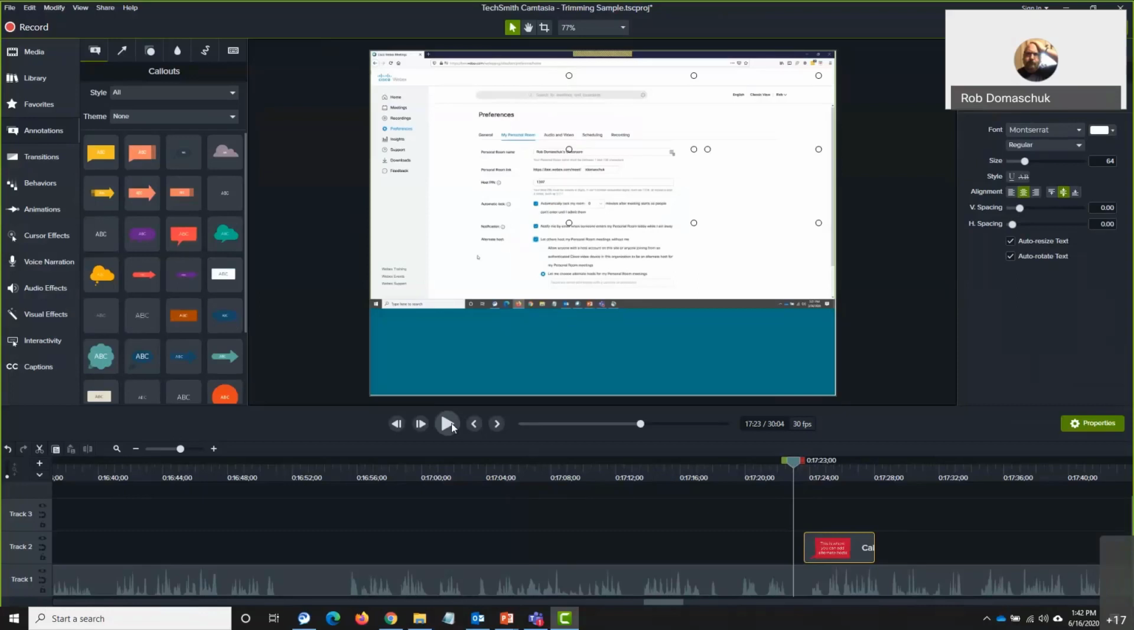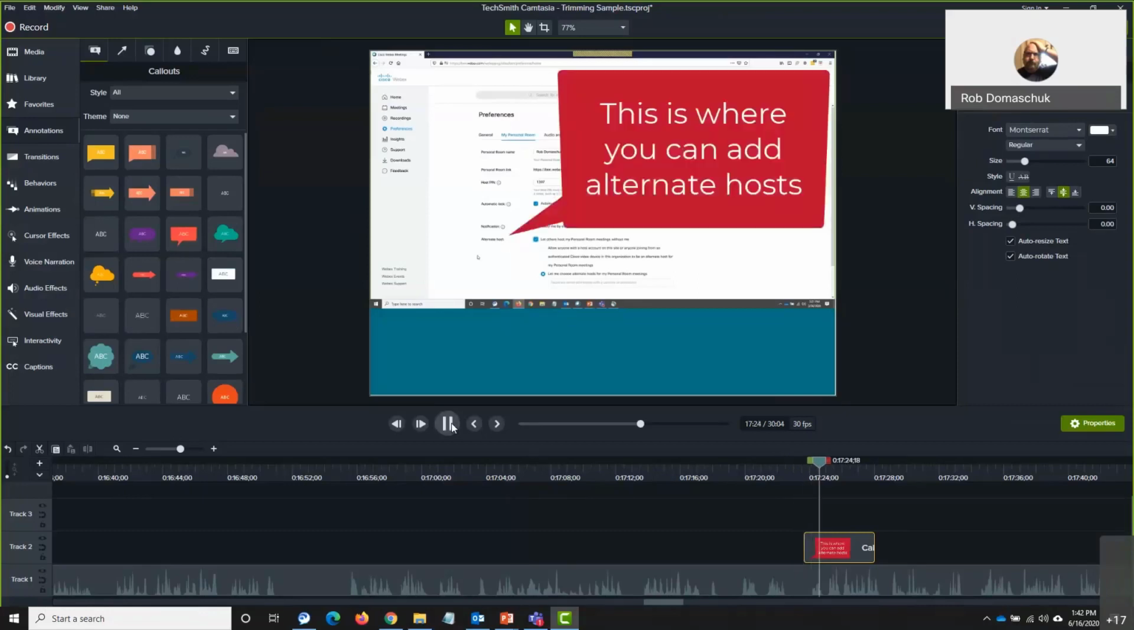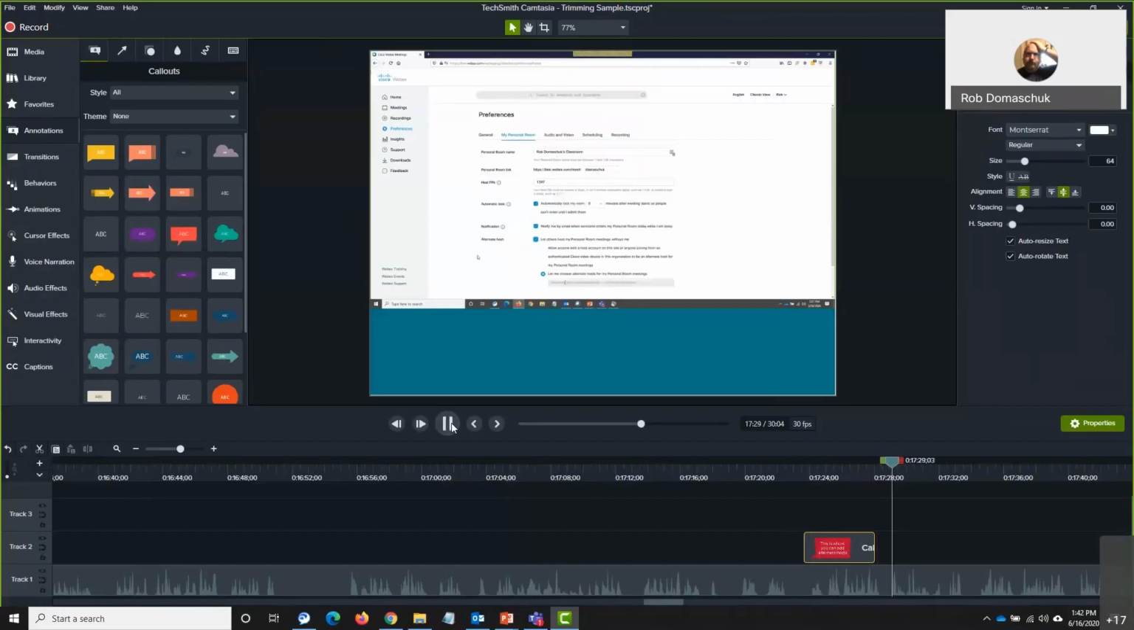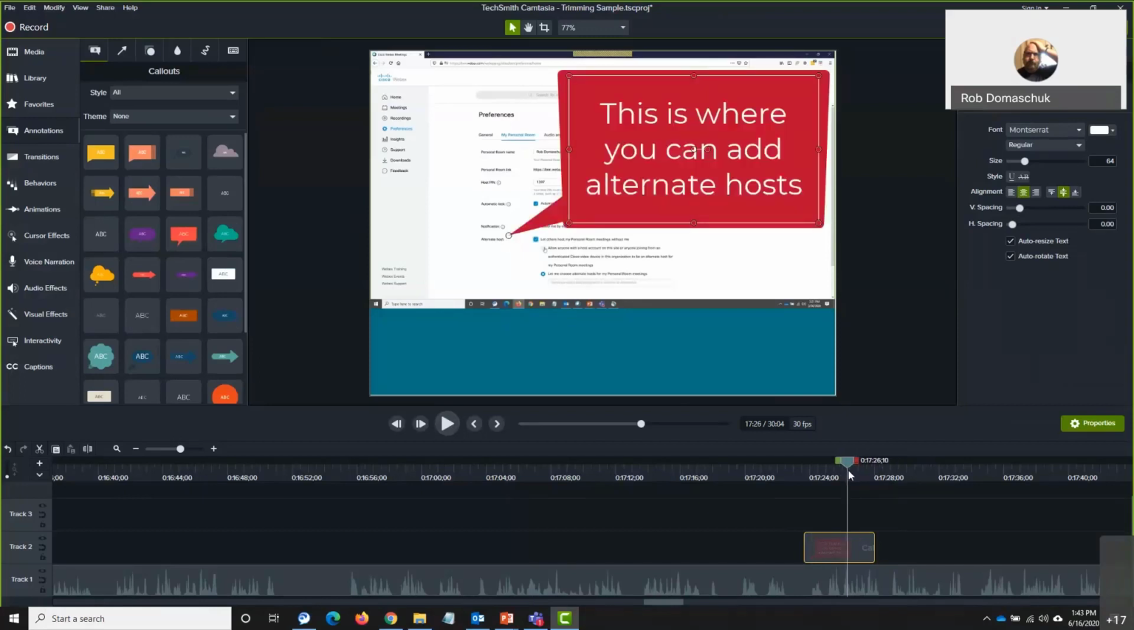I'm going to hit play. Now, my callout works. It shows up when I need it to. But again, all of a sudden it's there and all of a sudden it's gone. We can make that a little smoother. So this is where we're going to use a behavior. And then now I can talk about the difference between behaviors and transitions.